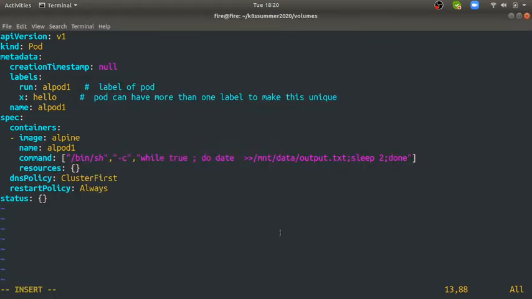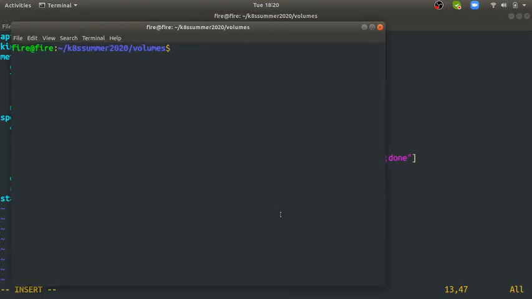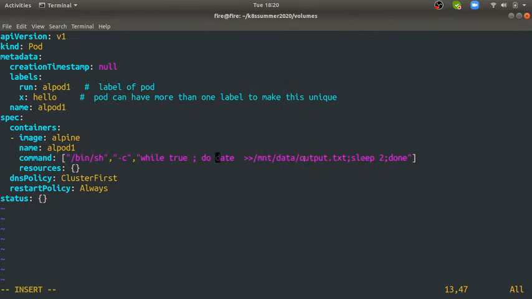Very good. See, so right here what I'm doing is running the date command every 2 seconds. This is an infinite while loop, and storing the output of the date command in this file under emptyDir.